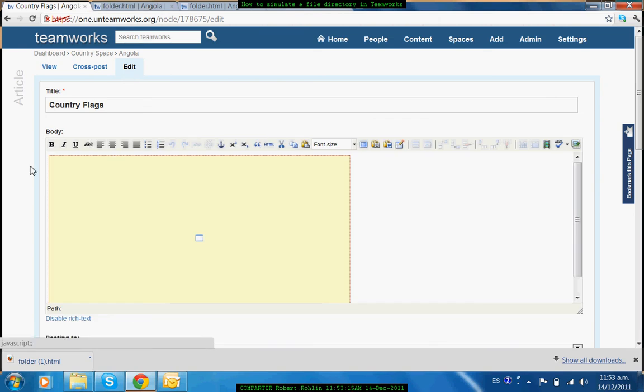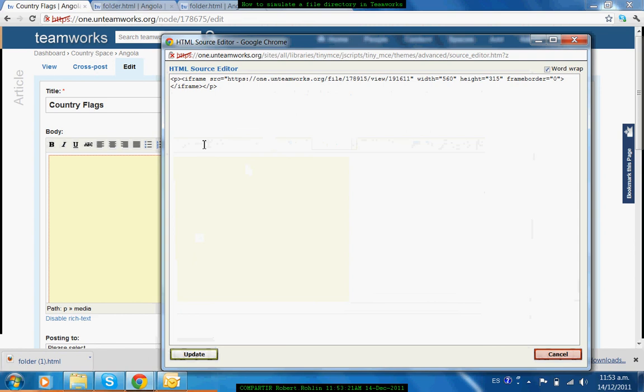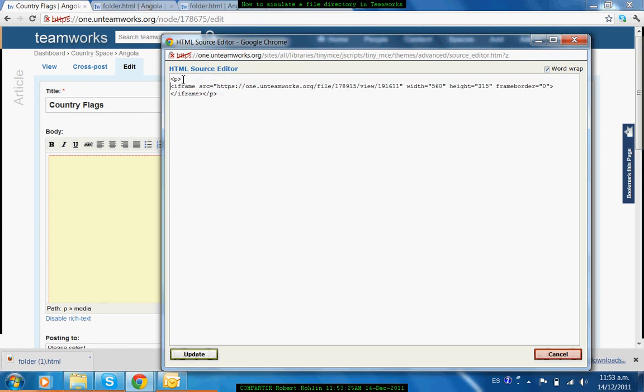Okay, so if you go in here, you're in the body, you use the toolbar, and you select the HTML button. Within the HTML button, you're going to see a paragraph, which is the first tag, the P tag, and then you're going to see an iframe tag, and then you're going to see a source. Now this is the source of the folder.html file that we created. This is where I copied the link.